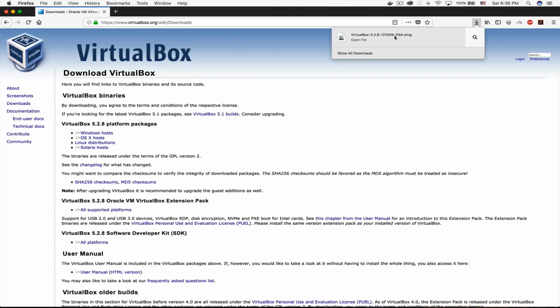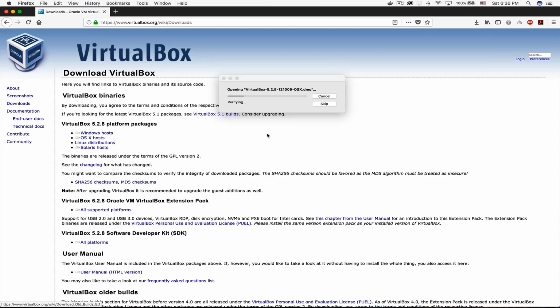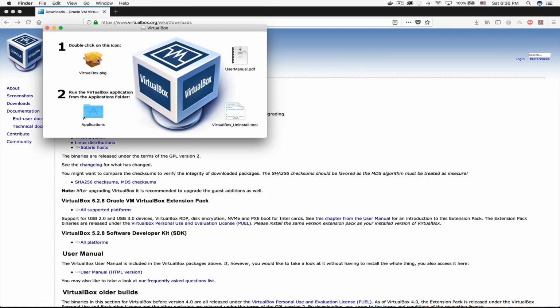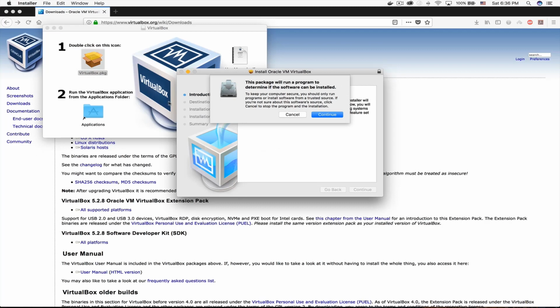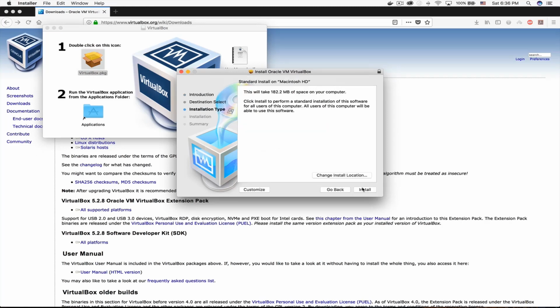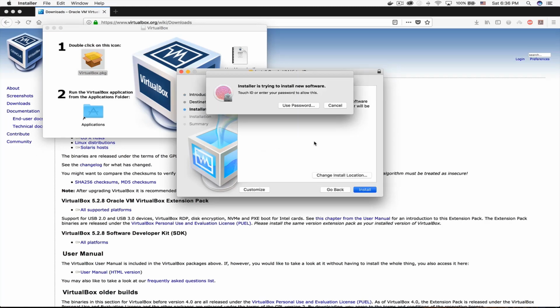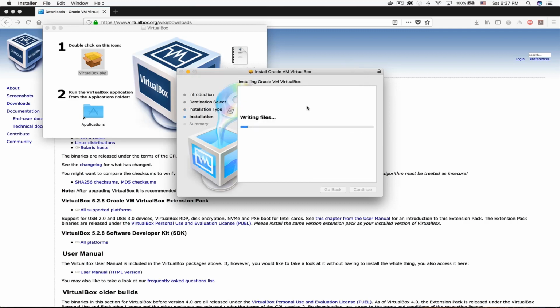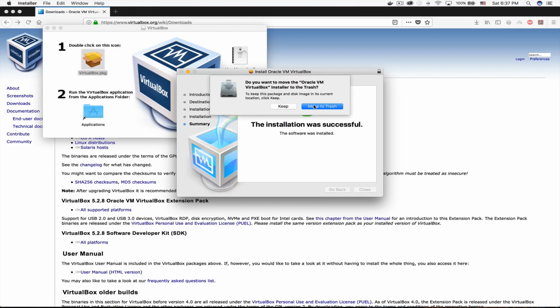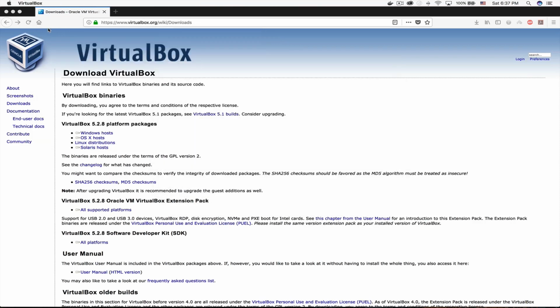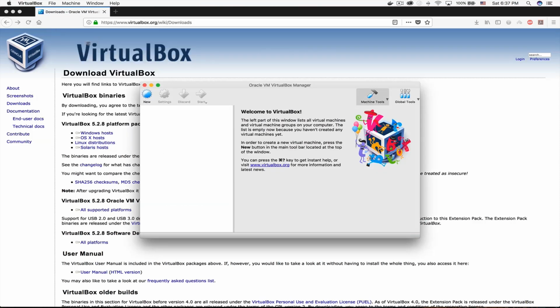Okay, once done, let's double click on the icon to start the installation. It's a very simple wizard, and nothing is different on the other platforms. Once done, you can just make sure that VirtualBox is installed by trying to run it. And here we go. But we are not going to create virtual machines from this wizard. We are going to use Vagrant for that.